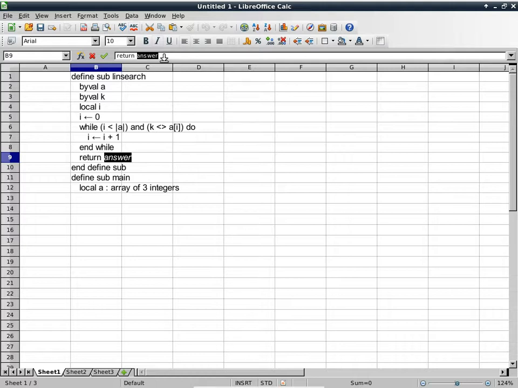Well, let's take a look at several options here. Can we do something like that? A bracket I equals k. Doesn't that confirm whether we found it or not? Except there's one problem here. If k does not exist in the array, what would I become?